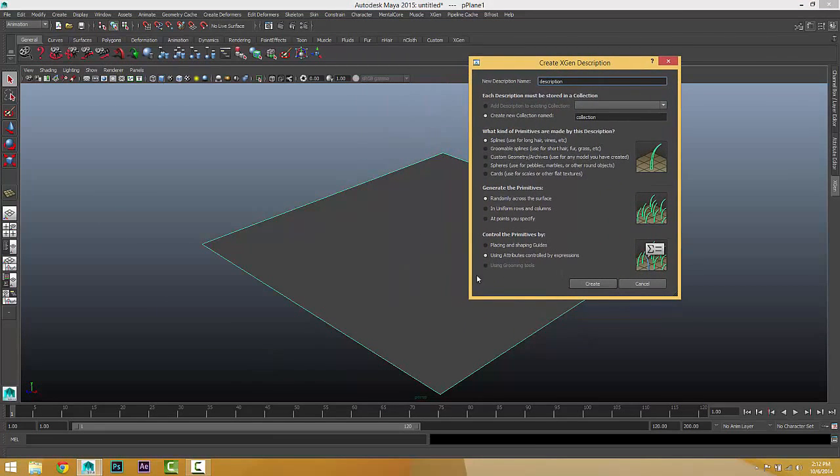Okay, let's choose placing and shaping guides for this one. And this is description. Maybe we can call this description 01. It doesn't support 01. We should rename it with a name, for example, disk 01.